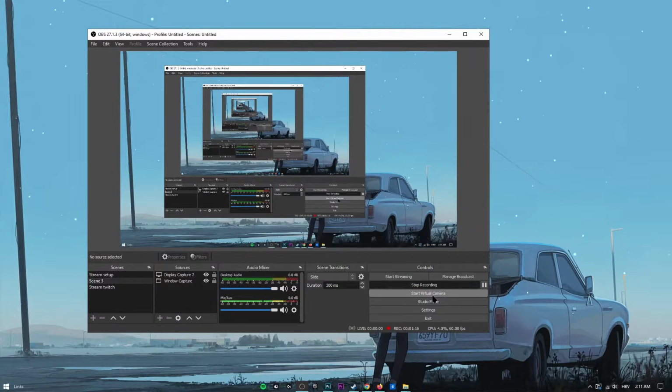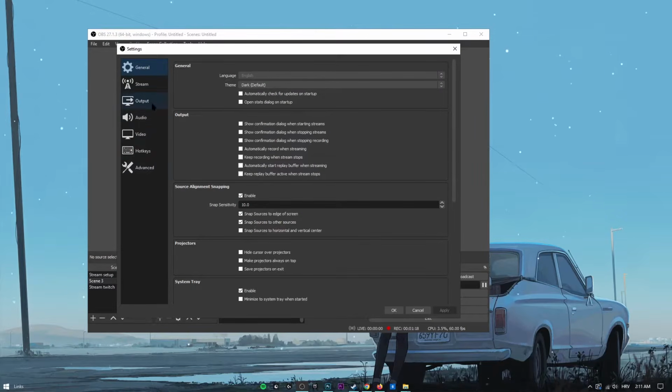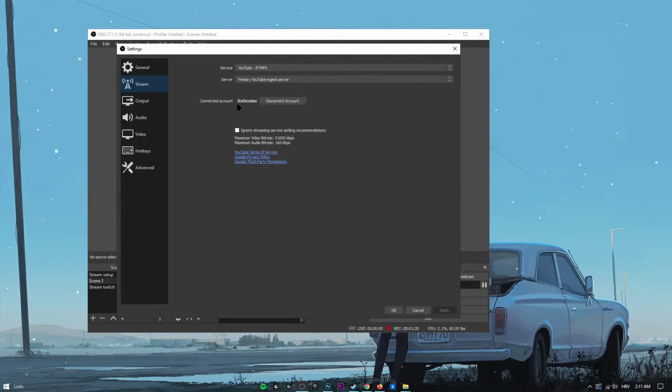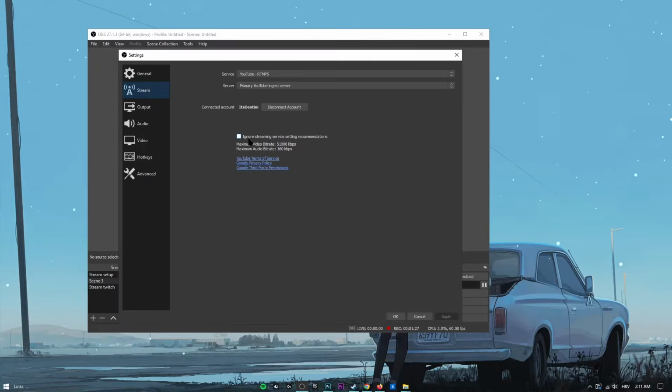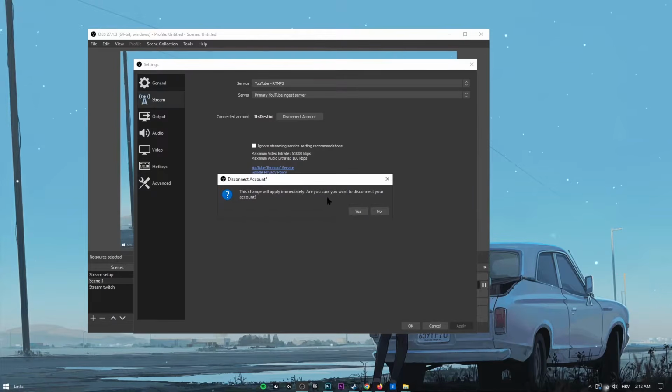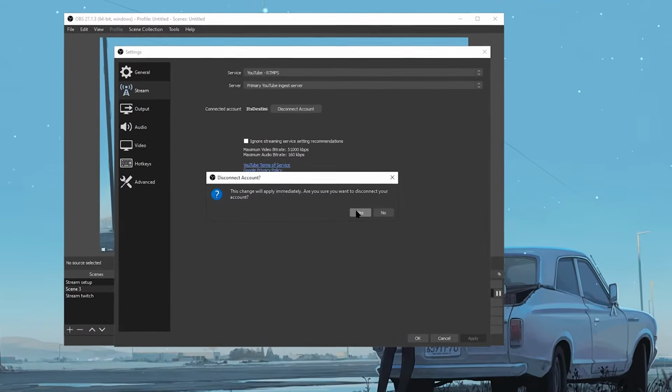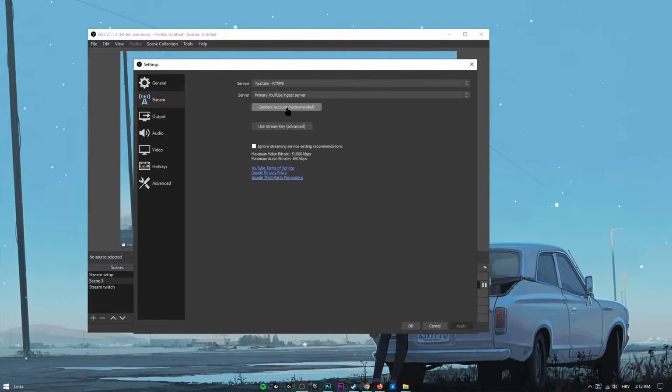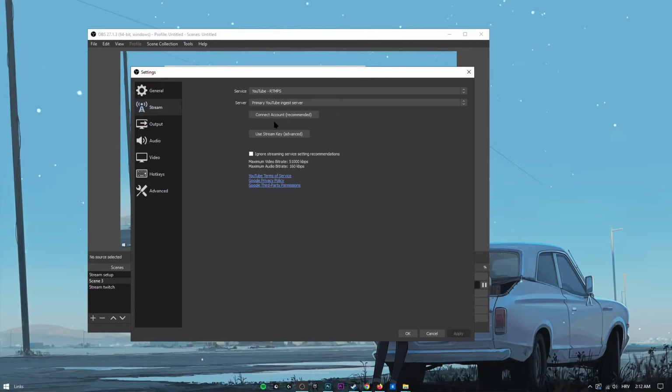The first thing that you want to do is go to settings, go to stream. As you can see, we've connected our YouTube account to OBS, but it seems like this is the problem. So how do we fix this? We want to go disconnect account. That's the first and the most important step. Now, as we've just disconnected our account from OBS, we want to go use stream key.